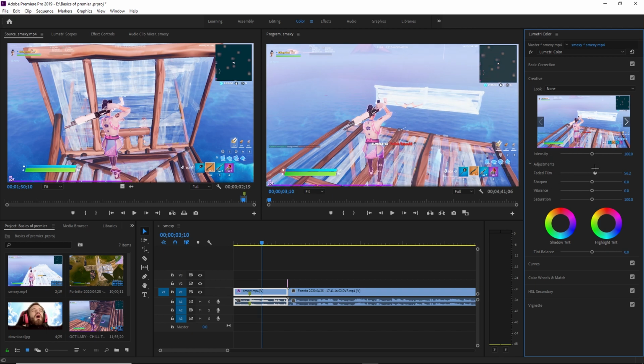So you've got faded film, which makes it faded, as the name suggests. You've got sharpen, which makes it blurrier if you bring it down, and much more fine if you bring it up. And then you've got vibrance, which changes the colors, and if you have it right down, it will look very washed out. And then you've got saturation, which obviously gets rid of your color or bumps your colors up.